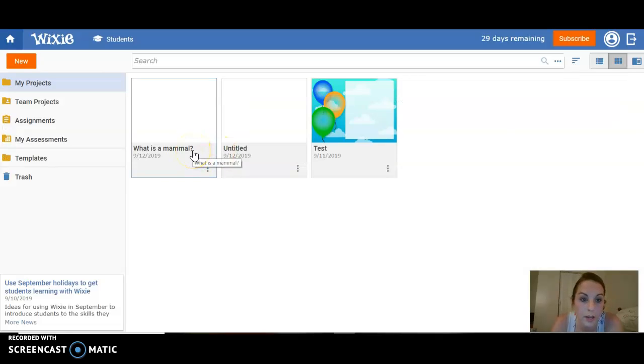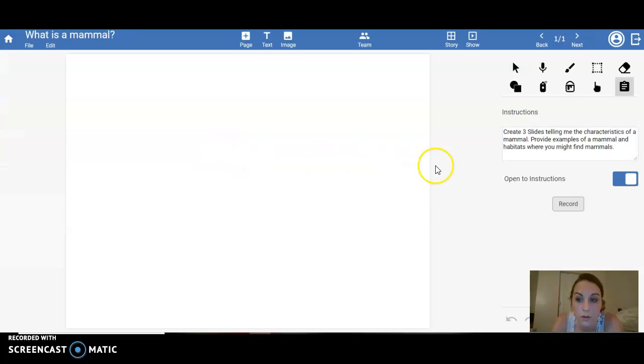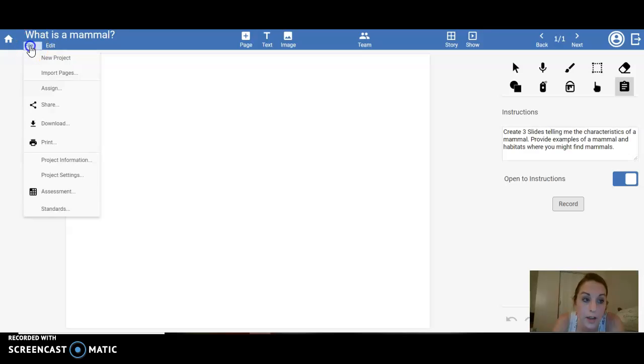Here is a project that I sent out to my student account that I created. You are able to go in and create instructions for the students for when they are doing their projects. This one I said create 3 slides telling me the characteristics of a mammal, provide examples of a mammal, and the habitats you might find them in. I made it so that when the student opens the assignment, it goes right into the instructions. You are also able to attach the assessment to their project so the students can see exactly what you expect of them. I thought that was very important.